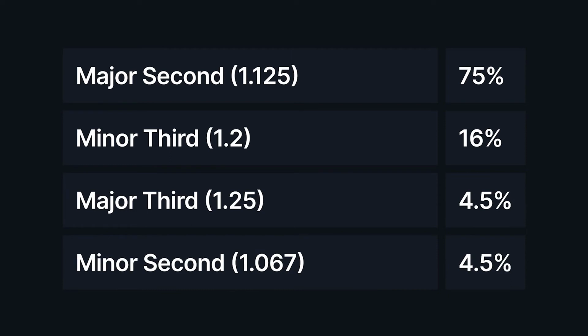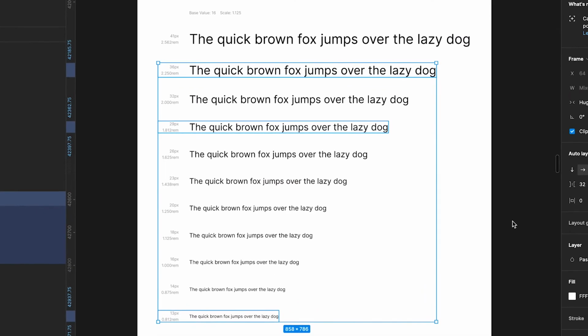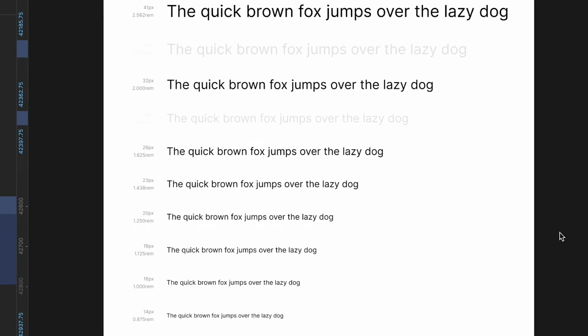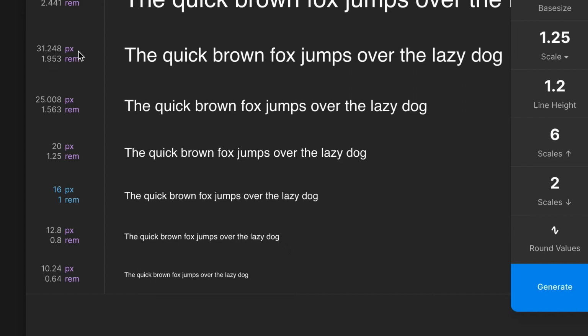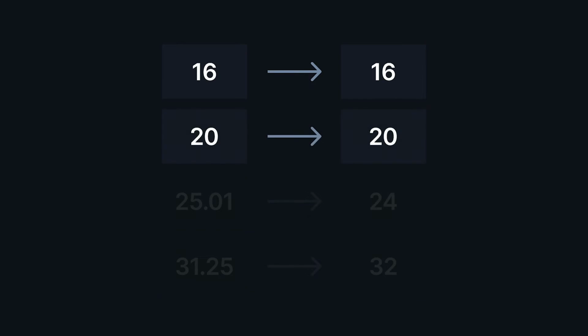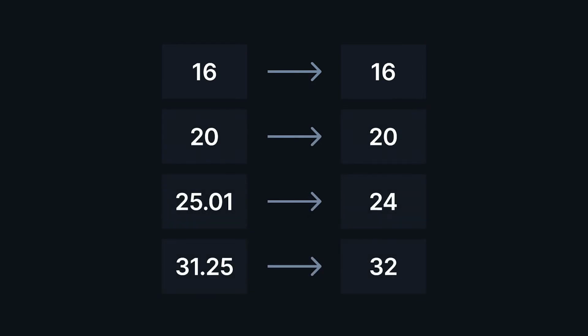Just a couple of things to keep in mind: these systems did not use all of the size increments in their respective type scale. Also, whenever you create a type scale, it tends to generate decimal values. However, I noticed that most systems rounded those values to the whole number or to the closest even number.